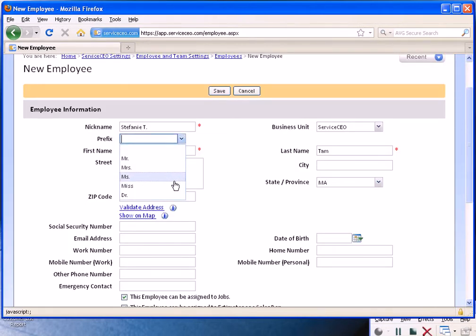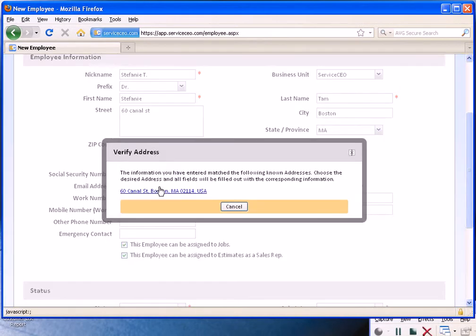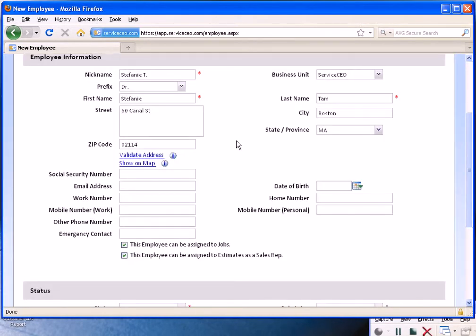You can choose the prefix if you would like to. In this case, Stephanie's a doctor. It's optional, of course, to put in the street address, social security number, email, phone numbers, that kind of thing. Let's go ahead and put in Stephanie's address here, though. The benefit of storing the address is, of course, you can use this as a full employee database, so you'll always be able to find your employees' email addresses, phone numbers, street addresses, that sort of thing.